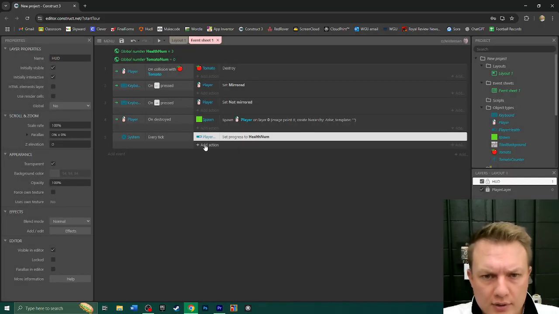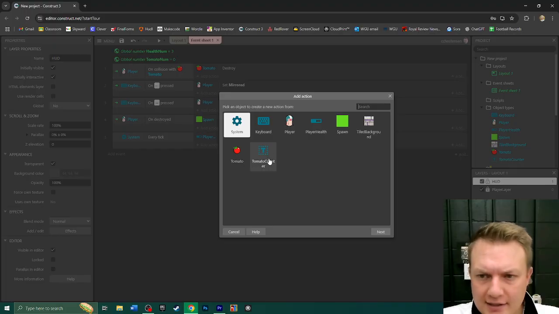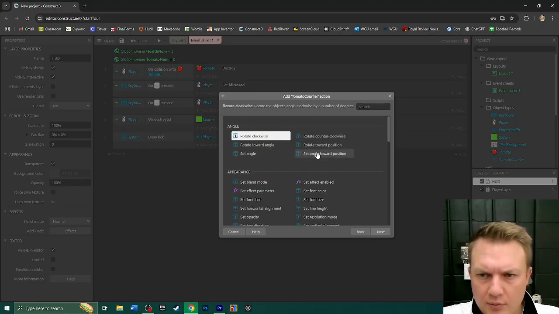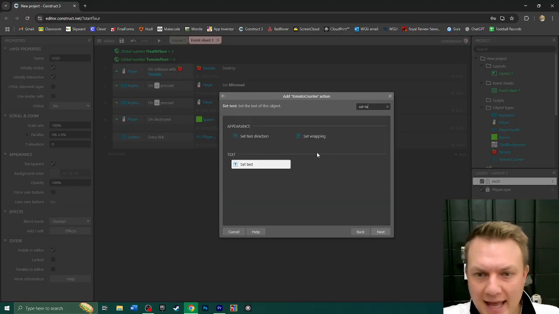What we're also going to do is add an action, and we're going to take our text here, our tomato counter, and we're going to set text.